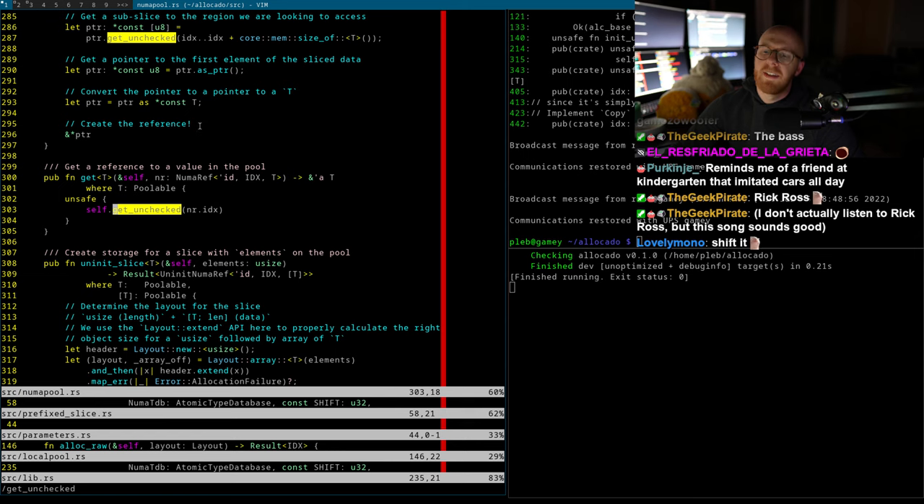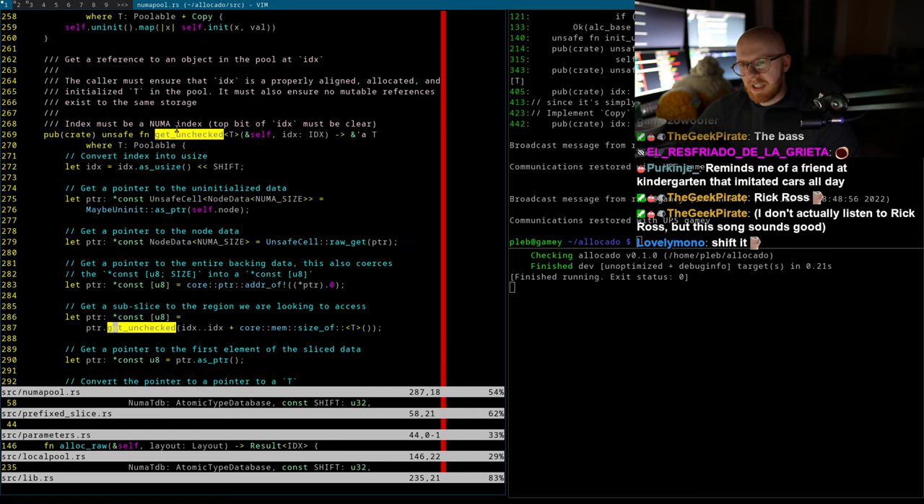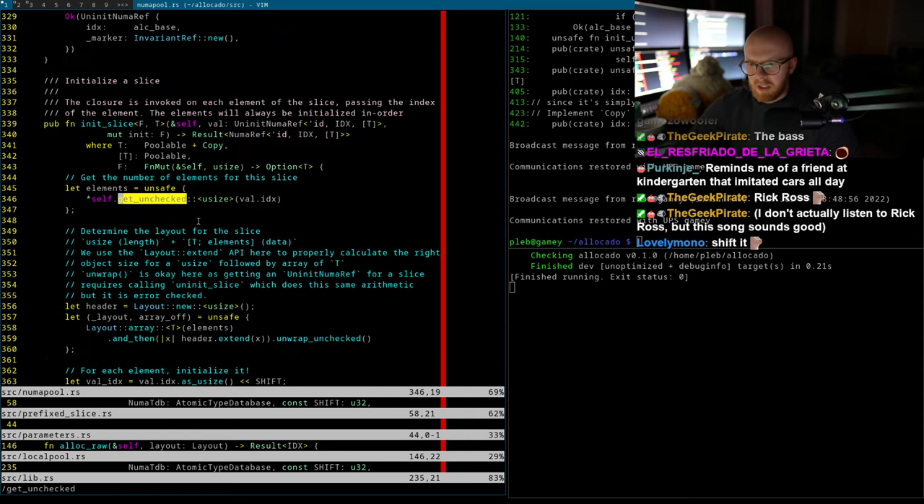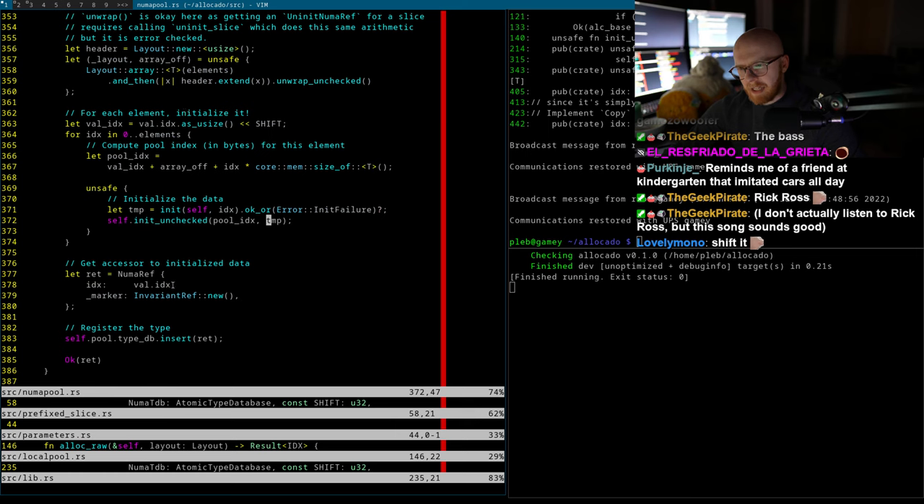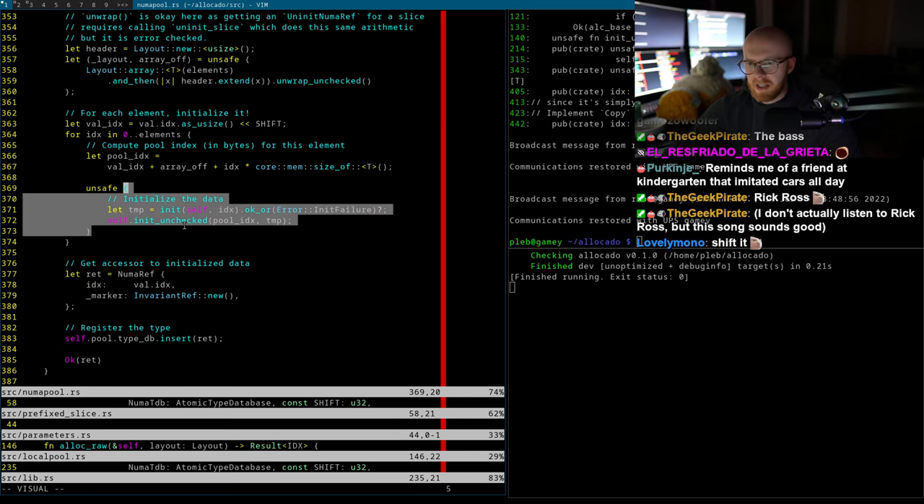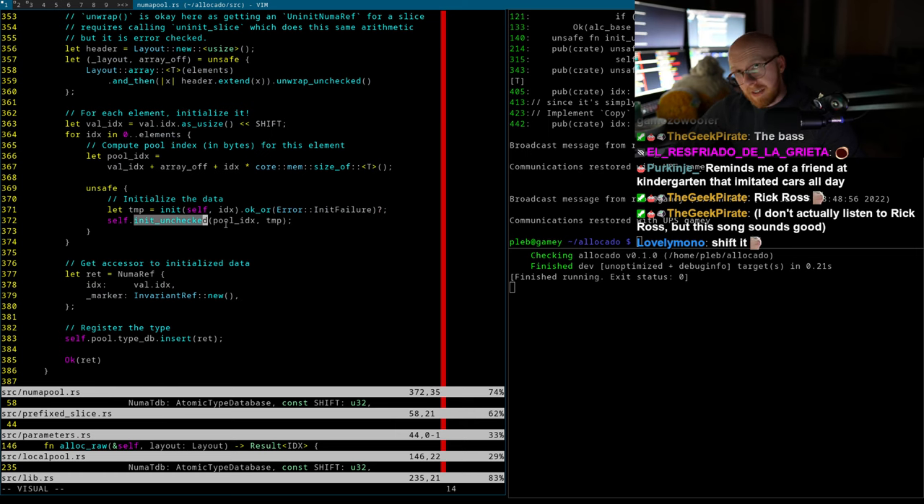Get unchecked. That takes the index. That goes into this. It converts it by shifting it. Down here, we do the same thing. We convert the index by shifting. That's okay. Then down here, we're manually handling the indices, and we do init unchecked, and init unchecked takes our raw usize and the temp. Then we return the val index.